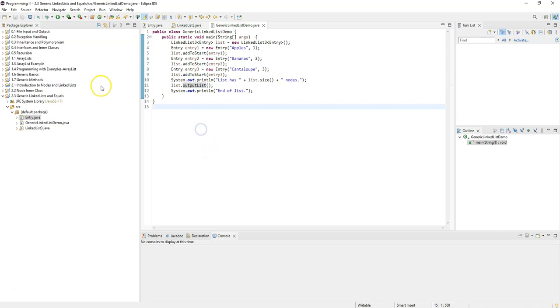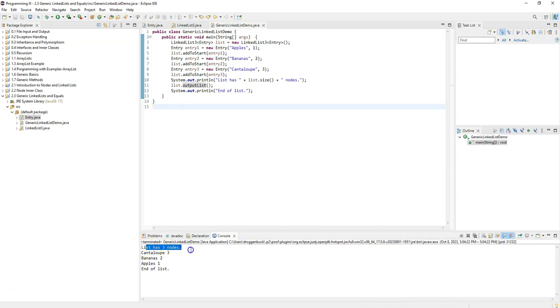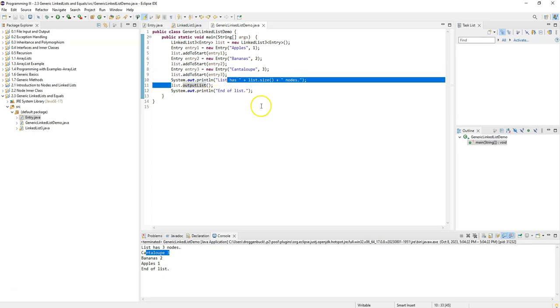So let's go ahead and run this class here. We're going to run the generic linked list demo. And you'll see we get: list has 3 nodes. Makes sense. We have apples, bananas, and cantaloupe. Of course, this is the first item in the list, so that would be the first item printed. And then we get to the end of the list because we're simply getting the size of the list and outputting it, and that's the end.